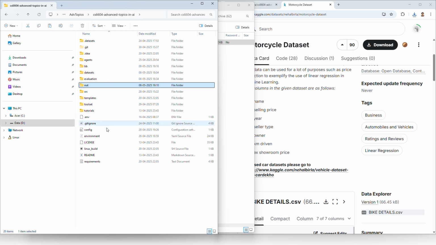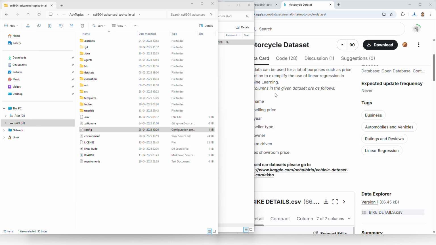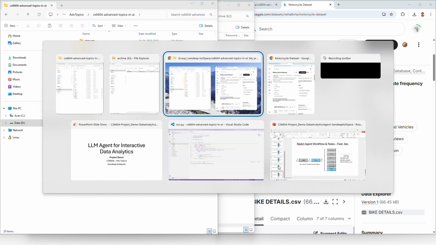There is information regarding the Python environment setup in this environment YAML file, and you can set up this environment using Conda. The configuration is that we are using GPT-4o as our LLM for this, and that's our setup. So without further ado, let's start.